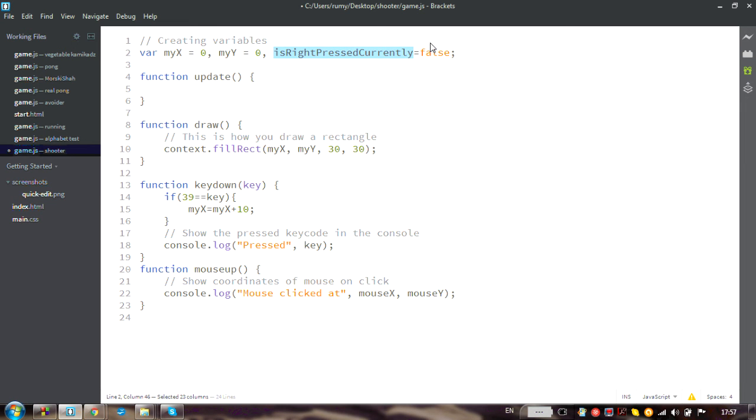So please have is right pressed currently and think of where it should become true, and only when is right pressed currently is true, only then execute code at the update function that will move the player to the right. Try to do it yourself after you've experimented with this not so good kind of code written at keydown.